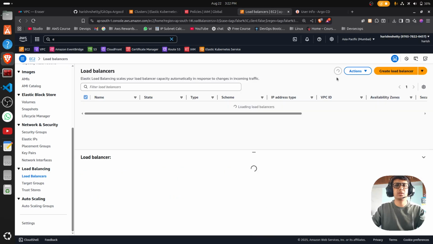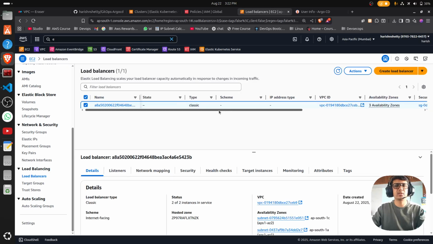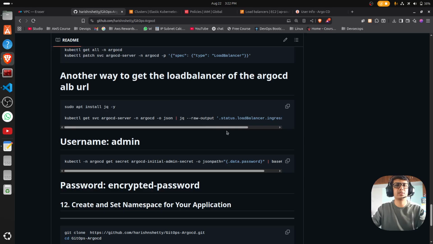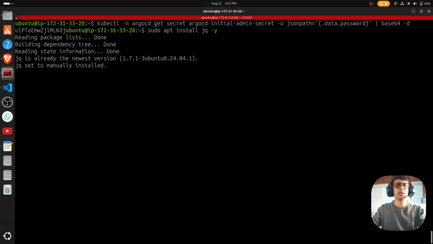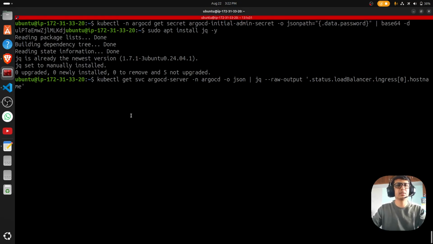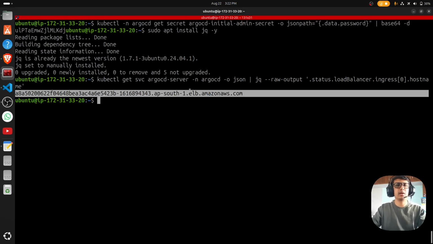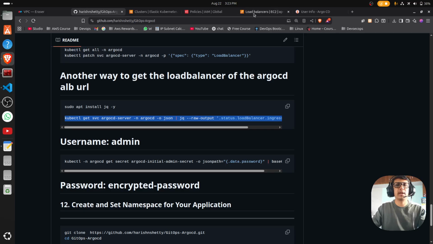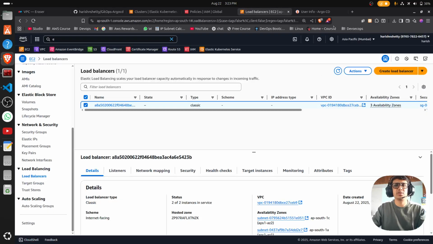Actually, in production, if you don't have access to this GUI console, you can also access your AWS ALB DNS link with the help of this command. Just copy it and paste it here. See, you can also access this link via the terminal console. You can also access it via the GUI if you have permission.